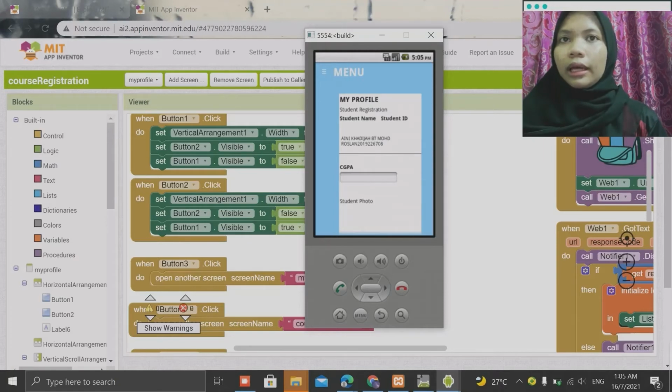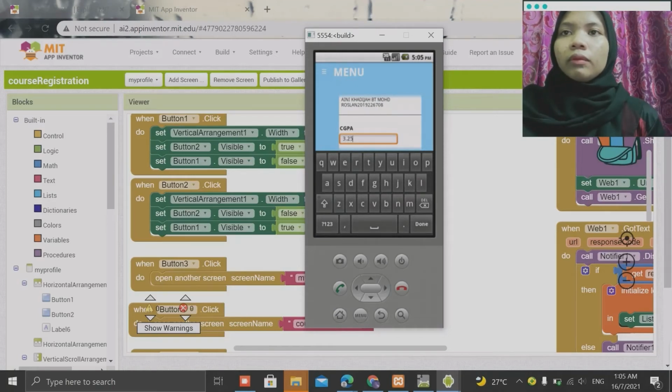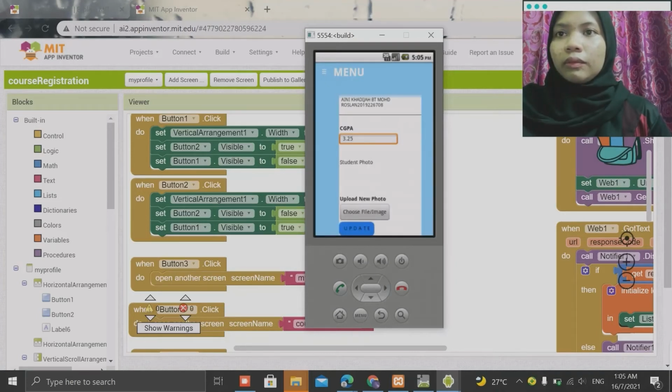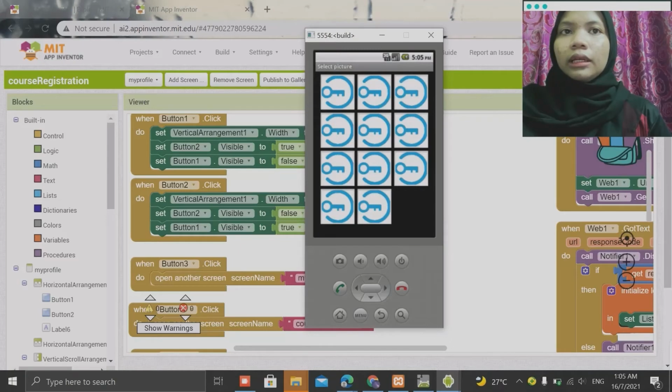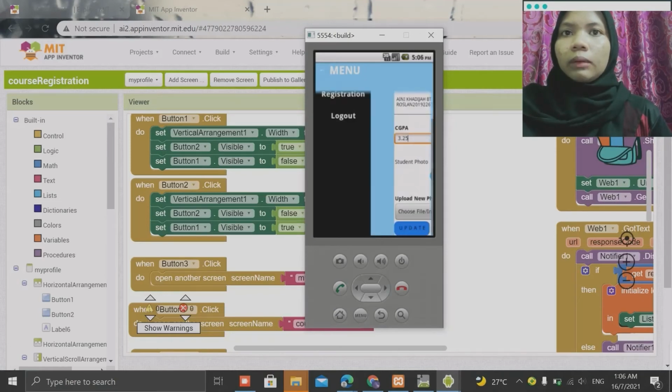At this screen, we can insert our CGPA and our student picture. I will insert CGPA 3.3.25 and click upload and choose a file image from gallery. I will select any picture for testing and click the update button to update the new profile info. Okay, so next we will go to the course registration screen. Click course registration at the side menu selection.